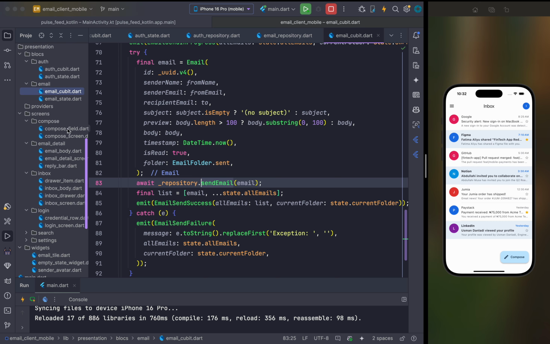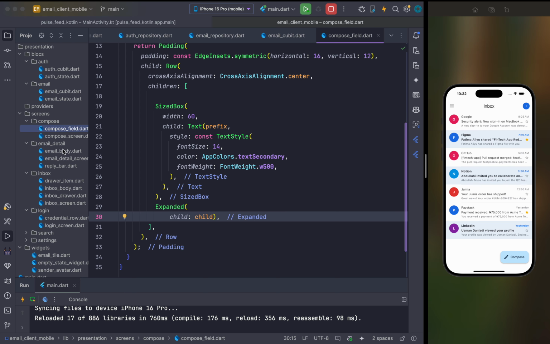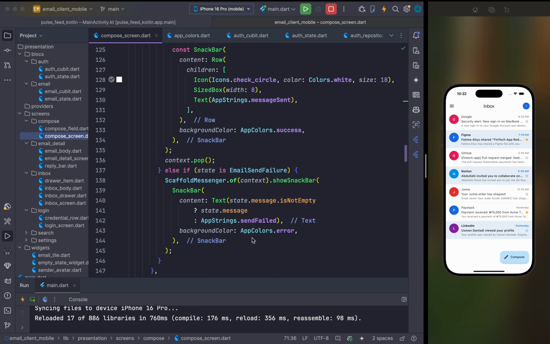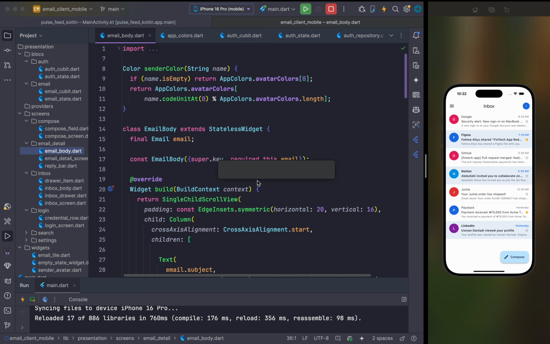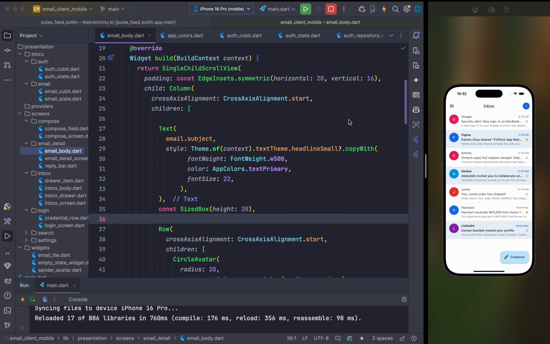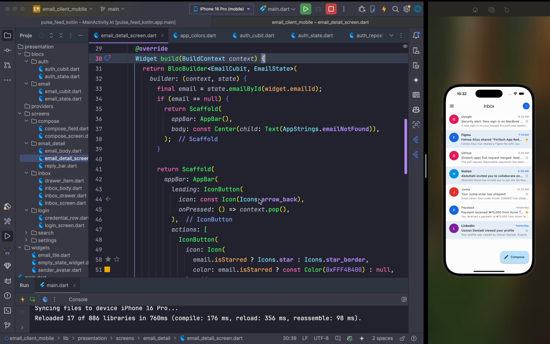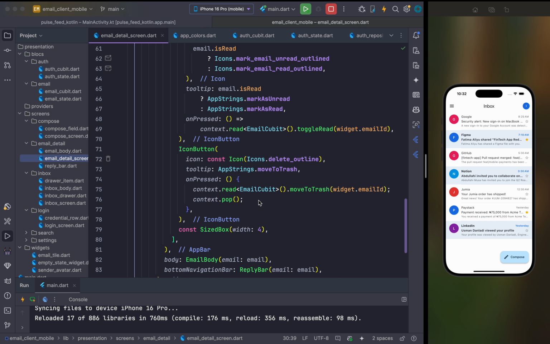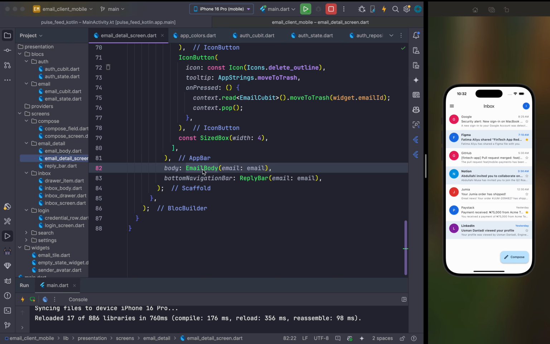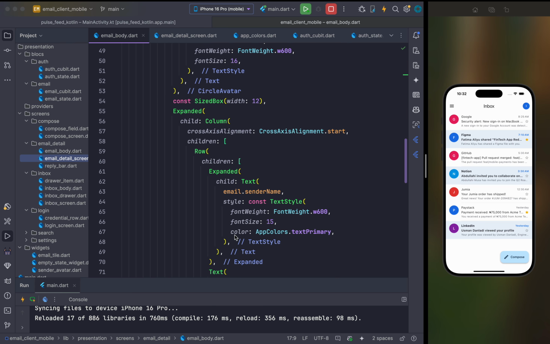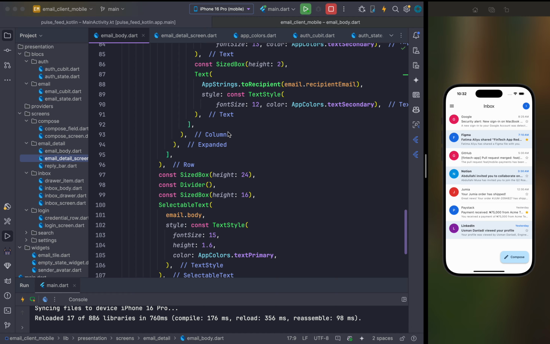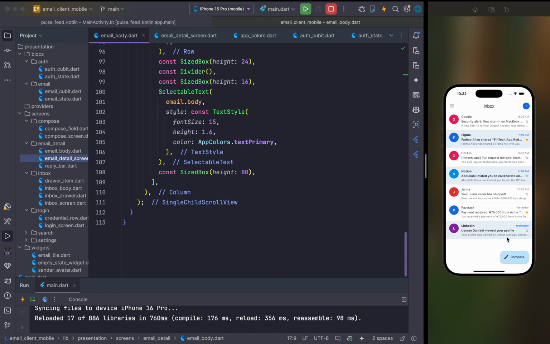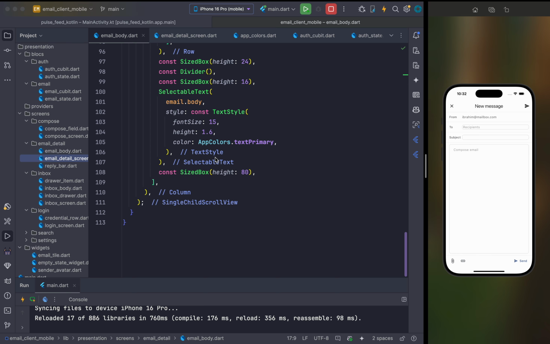So this is our screen. We have our compose, and also our compose screen, and other things in it. We also have our email detail screen. This screen just shows the body of the email, and also for this part we have our email screen, and this is everything. We also have our email body, which is where we type in our email. So this is it here.